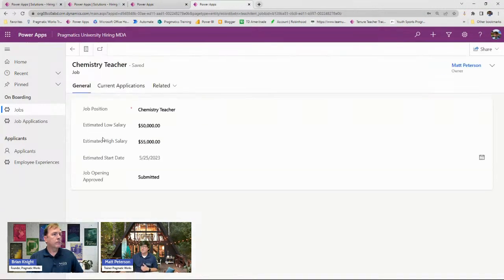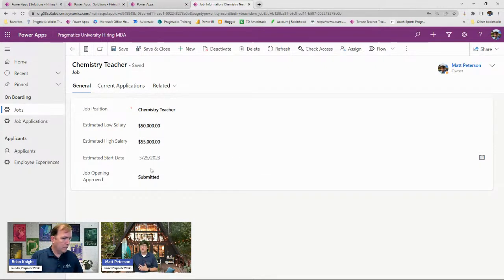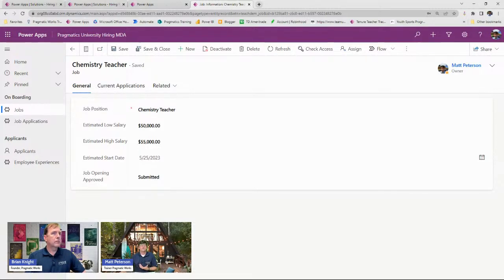Once I click on chemistry teacher here, we can see that this is all the details that I just put in here. And what I would do at this point for this form would have been only for the admin side, if we wanted them to use the model-driven app in order to change the job opening approved to yes, it has been approved. Or hopefully my email has finally come through here. Here we go. Let me bring this on over.